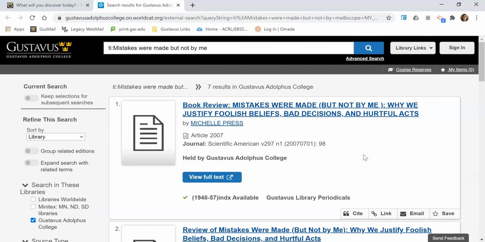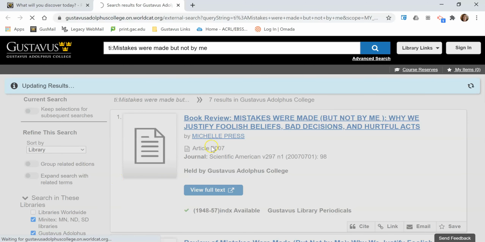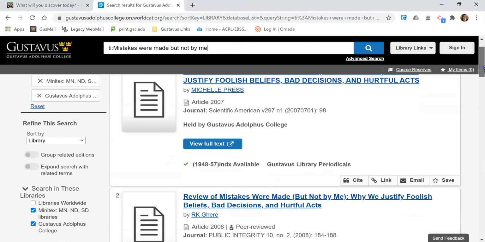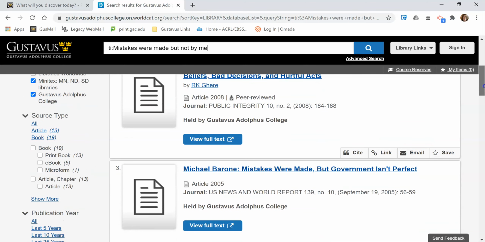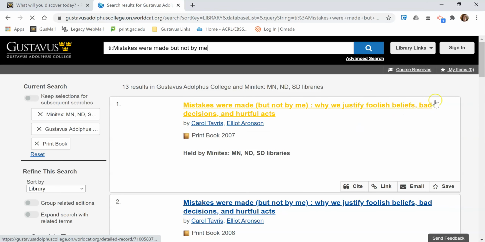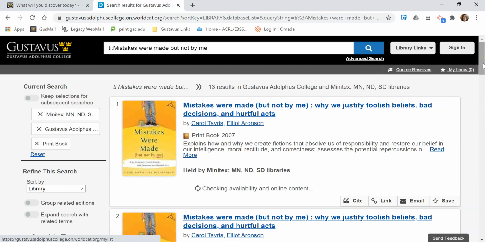So I'm going to expand my search, and I'll look at the filters on the left-hand side of the screen to expand my search to other libraries in Minnesota and also libraries in North Dakota and South Dakota. And I'll do that by clicking on this box. My new results list includes book reviews again, but I can use the filters on the left-hand side under source type to select just print book. So I'll check off the box next to print book and narrow my search down to just those 13 items that are actually books and not book reviews.